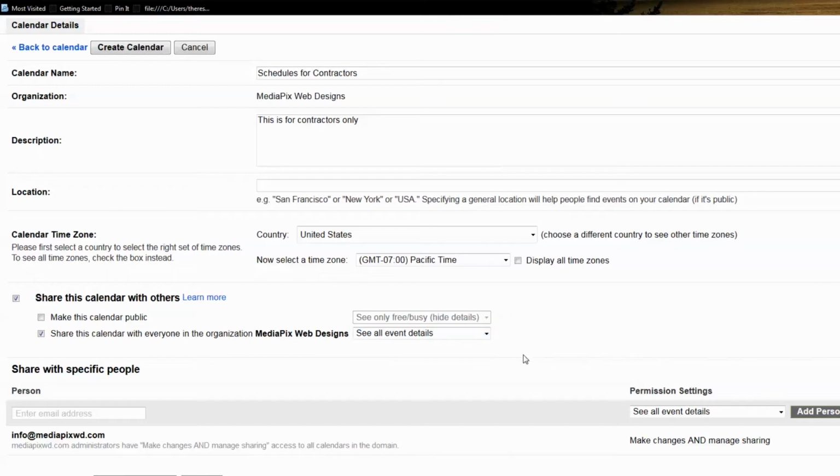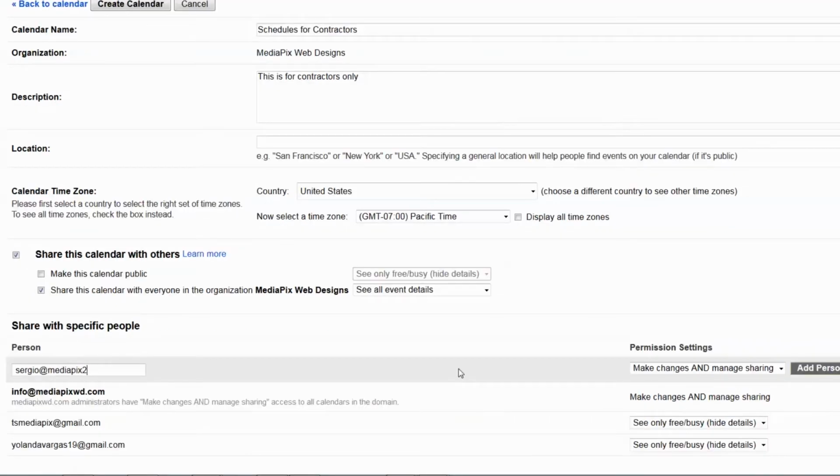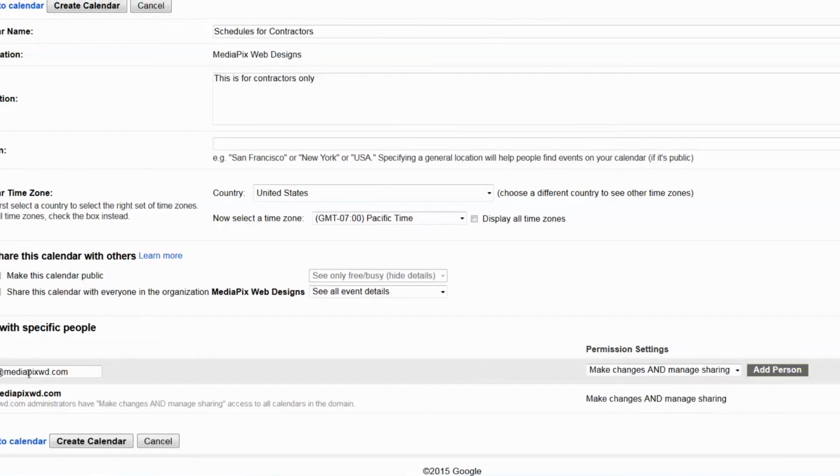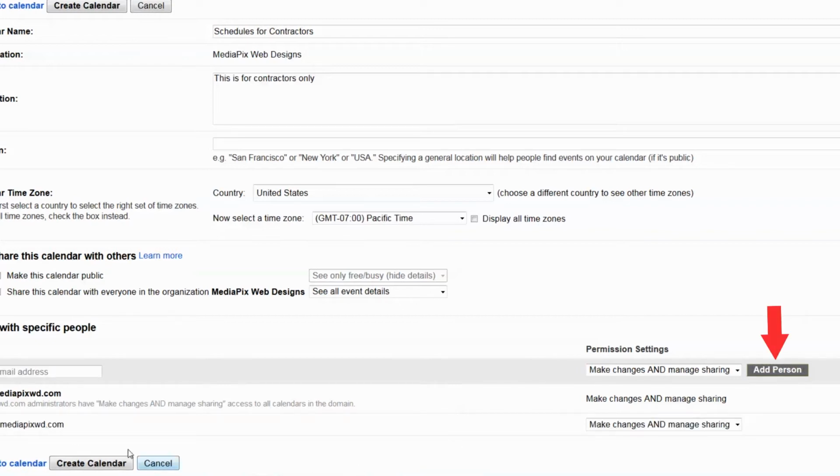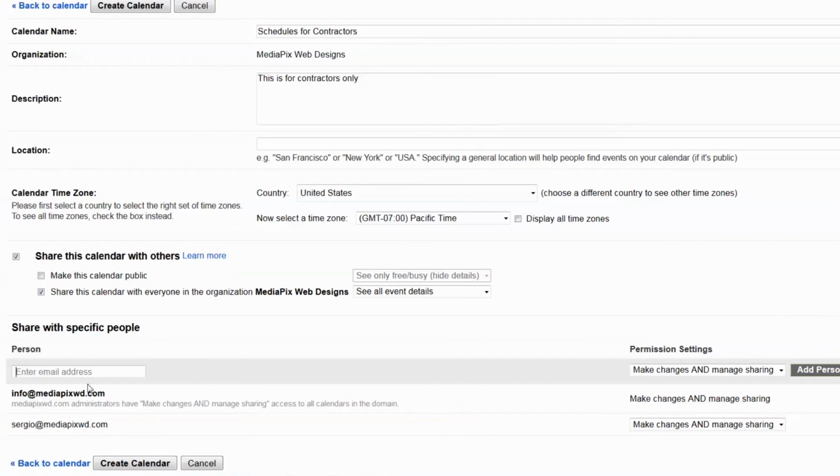Let's give someone a little more control over the calendar. If you want your HR manager to modify or schedule employee work schedules, you'll have to share this calendar under this section, Share with Specific People. Enter the email of the person you want to share the calendar with. Under Permission Settings, select the option for the HR manager to make changes. I am going to select Make Changes and Manage Sharing. To add more people like another manager, click Add Person, and you can enter another email to share this calendar.